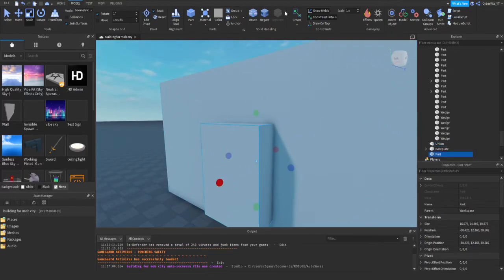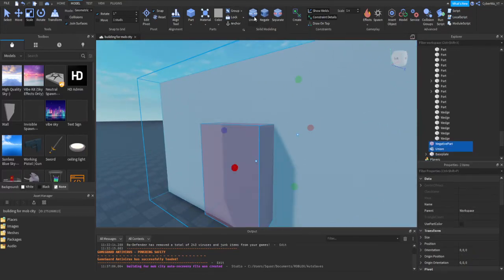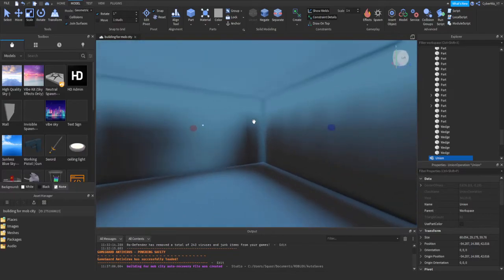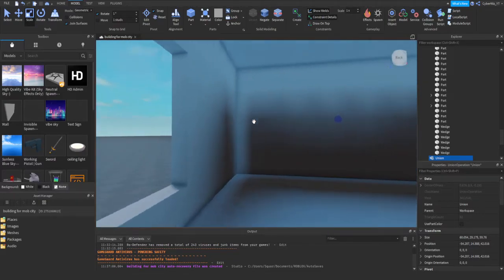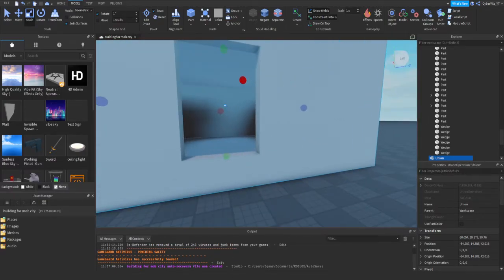So now you can't see it, but there's a hole inside there. So we're going to negate that and union that. And now you can actually go inside. And this is going to be our door right here, which we will make a door in a sec.